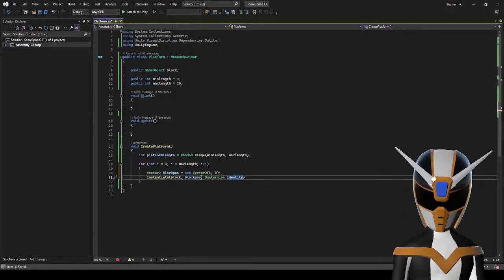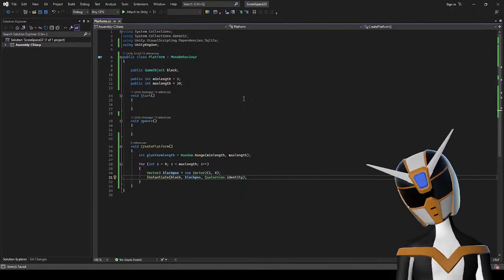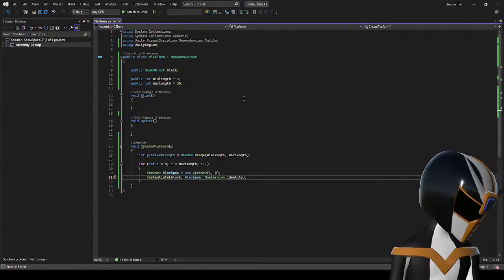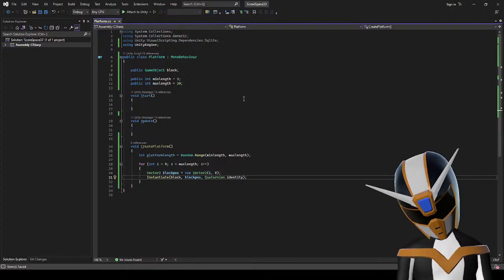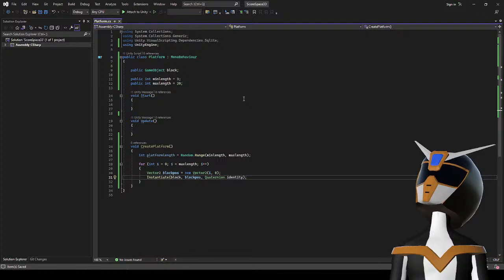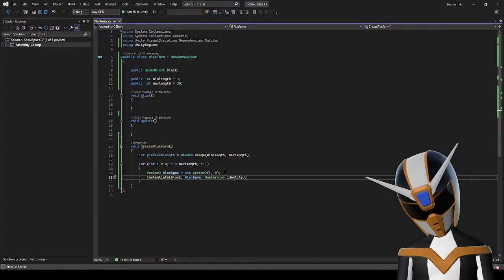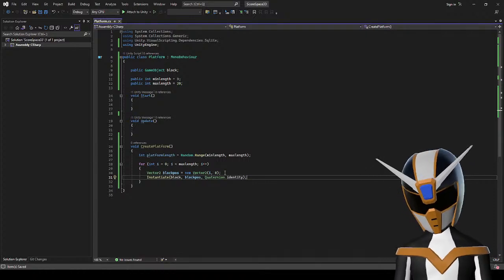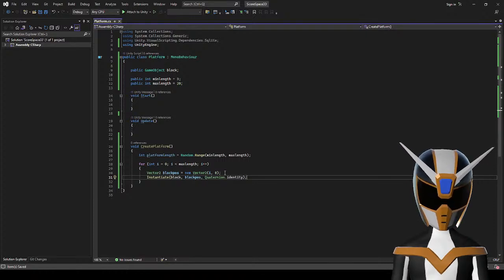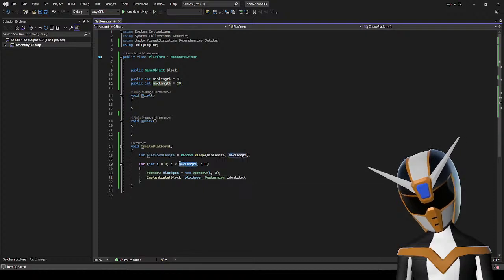Quaternion.identity. All right. So, if I did this right, when a platform is created, it should instantiate a series of blocks starting at position 0, 0, and it keeps going for the length of the platform. It needs to be, okay, this needs to be platform length, not max length.